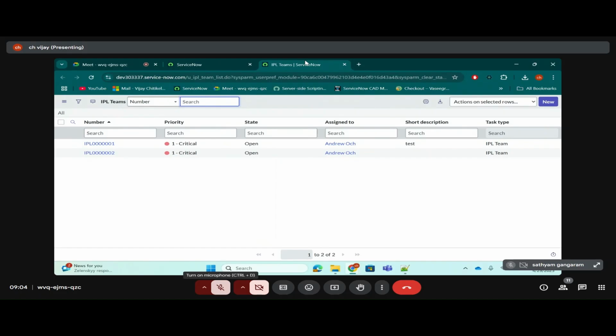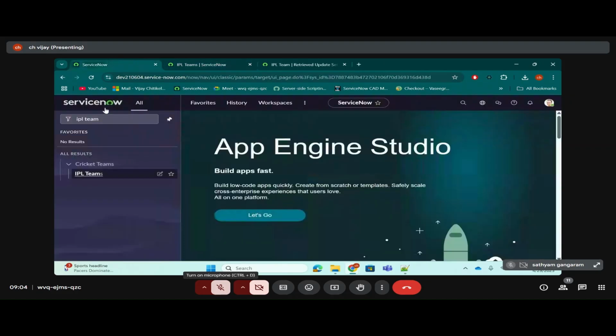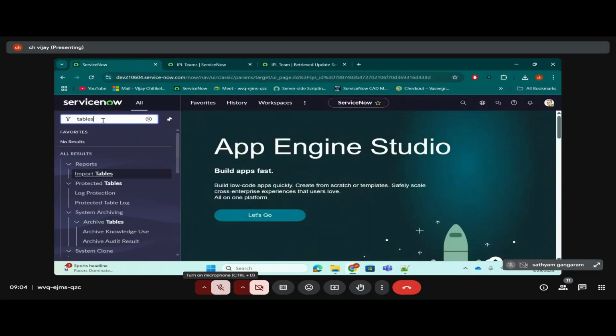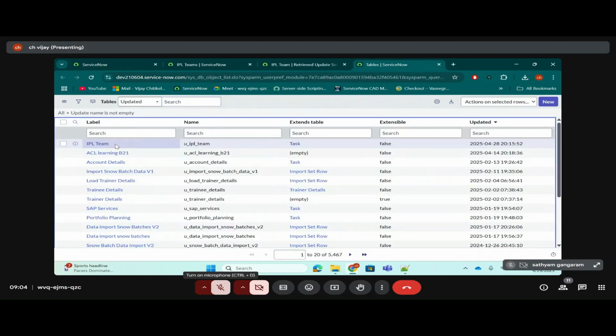Data, in the sense, is the table that you created, and whatever records are in the table are considered data. But if you see the tables, the IPL table is also data only, IPL team is also data only, but it got captured. Actually, the technical explanation is that people will say data will not be captured, and everyone will start believing that. Actually, it's not exactly data, but of course, you need to use the term data will not be captured in the update set. See, if I go to tables under system definition, tables, IPL team is also data only, right? It's also a record, but it got captured.